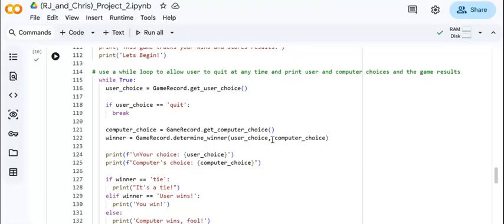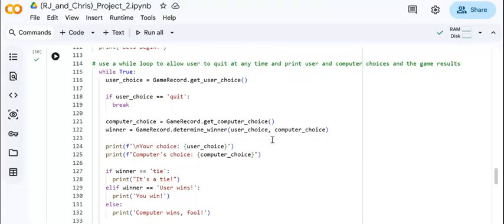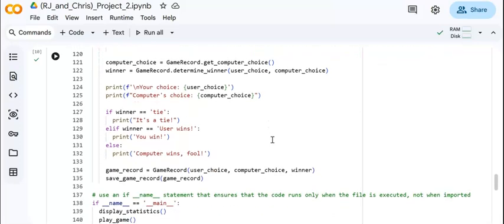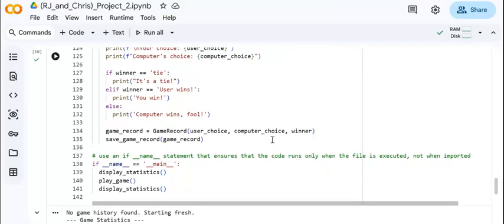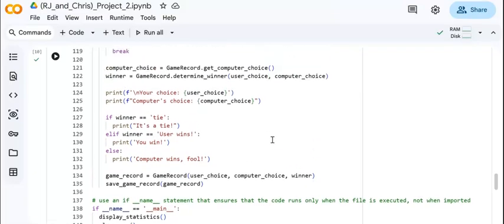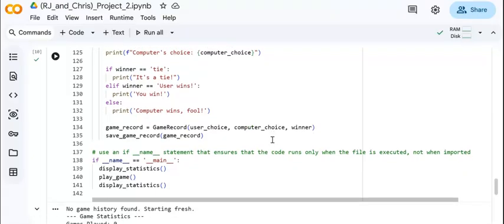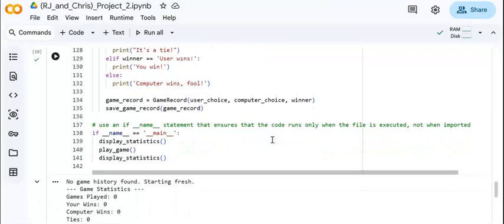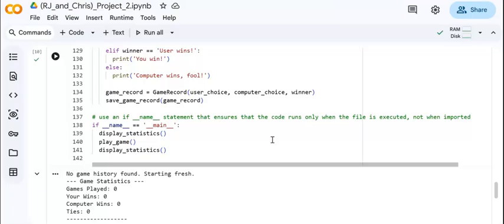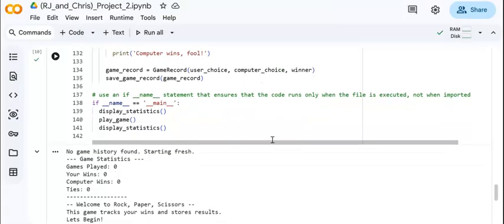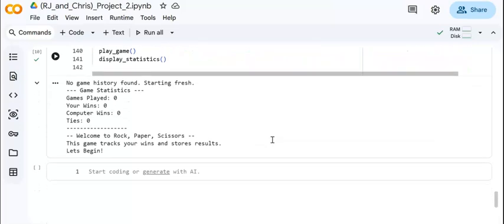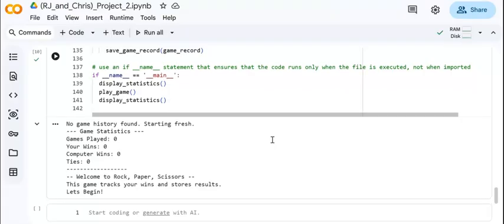Then it's going to use a while loop, so the user can quit any time, and then it'll print the user and computer choices and the game results. The break statement also helps with that. Then we have some more print statements with if, elif, and else statements that prompt the text that occurs when a choice is made. So if the computer wins, it'll print computer wins, and if the user wins, it'll print you win. And then lastly, we have an if name statement that ensures the code only runs when the file is executed and not when it's imported.